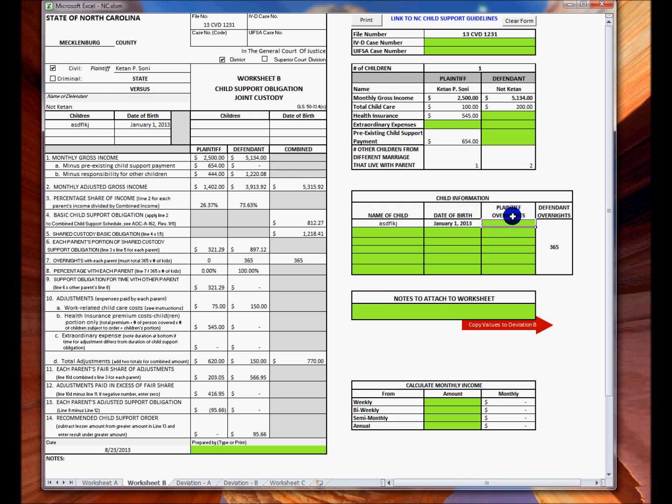I've also helped you on the overnights because depending on the number of children you've entered, I've multiplied to calculate the total number of overnights. So for one child, if we're at 124 overnights for plaintiff, it automatically figures out that defendant will have 241. If you want to see exactly the difference, you can also enter 182.5 and it'll enter 182.5 for both folks.